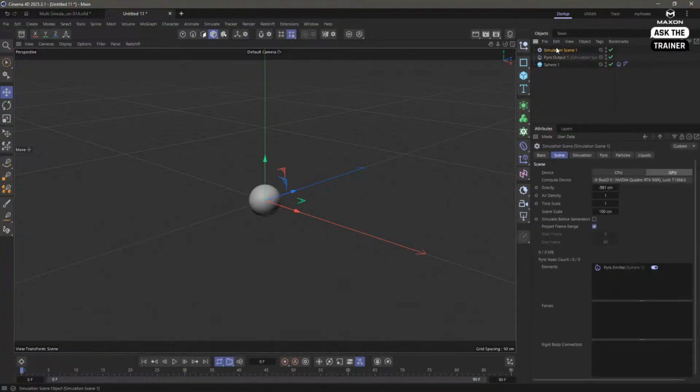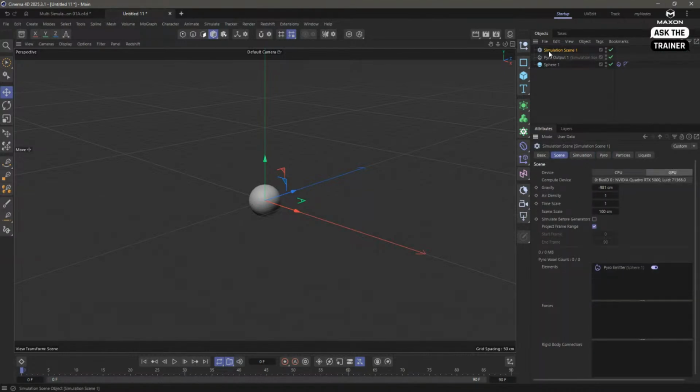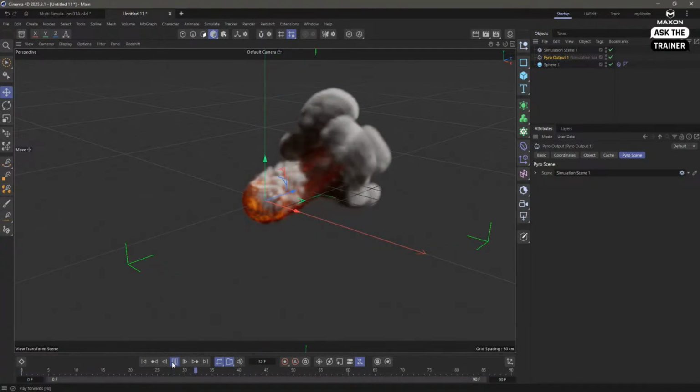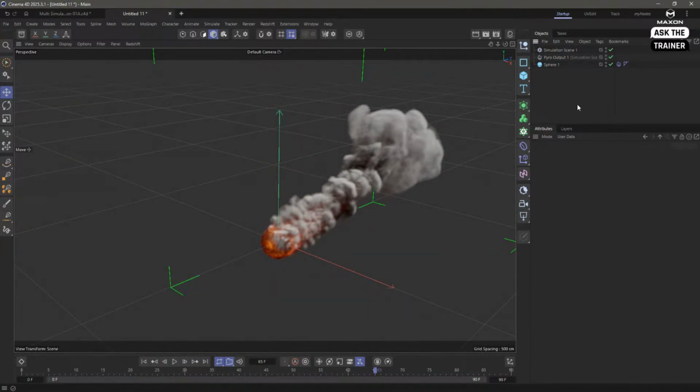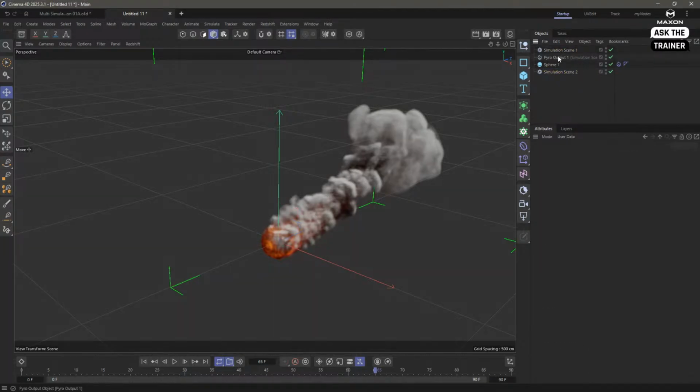Now we have a combination where simulation scene 1 applies the pyro settings to the pyro emitter and returns all the data in here. And this should play as expected. There you go. So this is one simulation. Now let's go and do the secondary one. I can create another simulation scene and name it simulation scene 2. I can grab the pyro object. Let me just make copies, and a sphere.